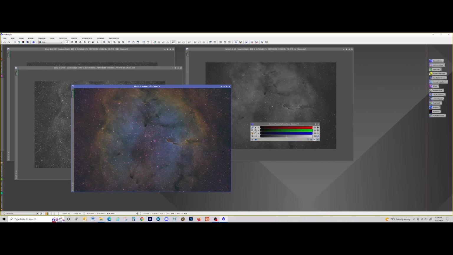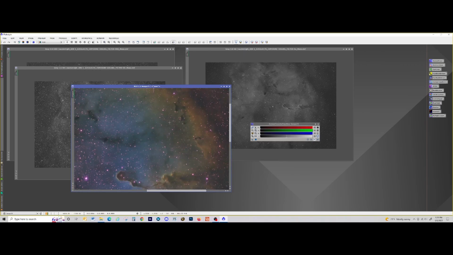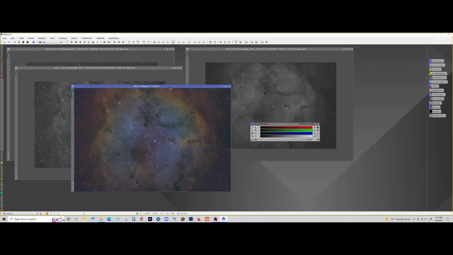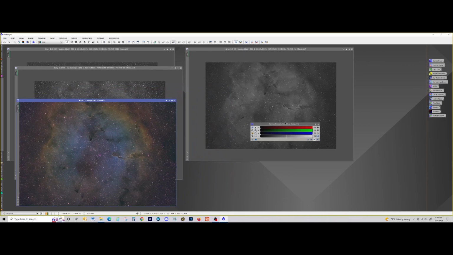At this point, a lot of people will use the SCNR function to get rid of some green. I kind of like it. It does make it a little muddy, but this isn't going to be the image that we end up using, so I'm going to leave it for now.